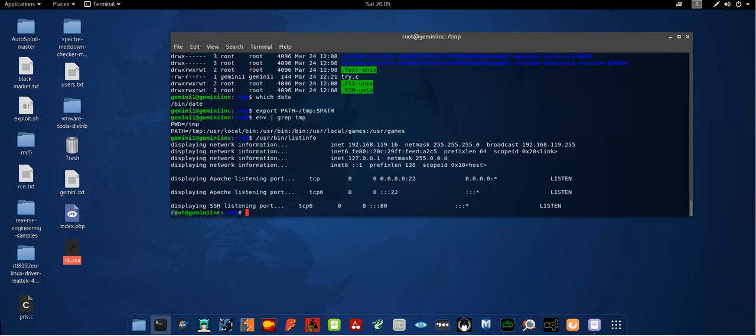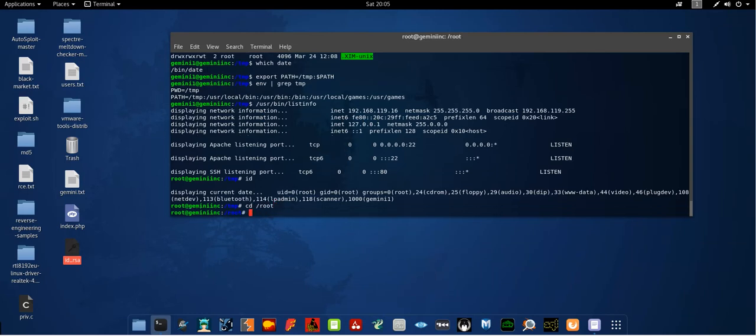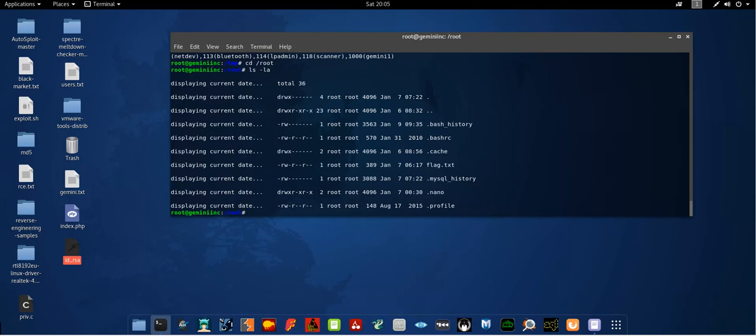Now we have root ID. Okay, so let's see what files are under the root directory. Flag.